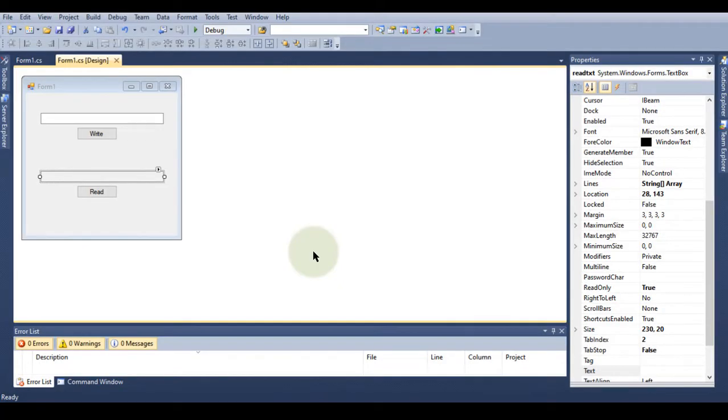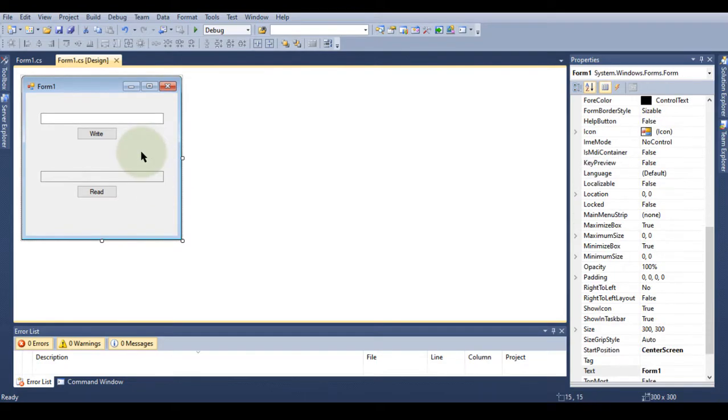Hello guys, this is a quick tutorial. So how can you write the text which is present in this text box into a file, and then read that text which is present in the file into this text box? To do this we have to work on these two buttons.